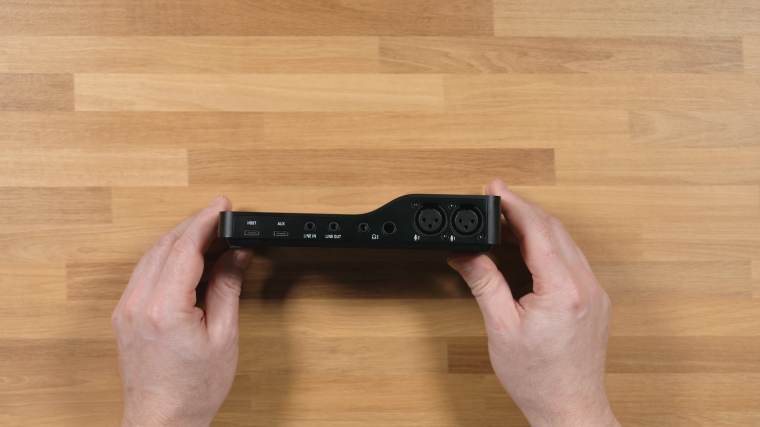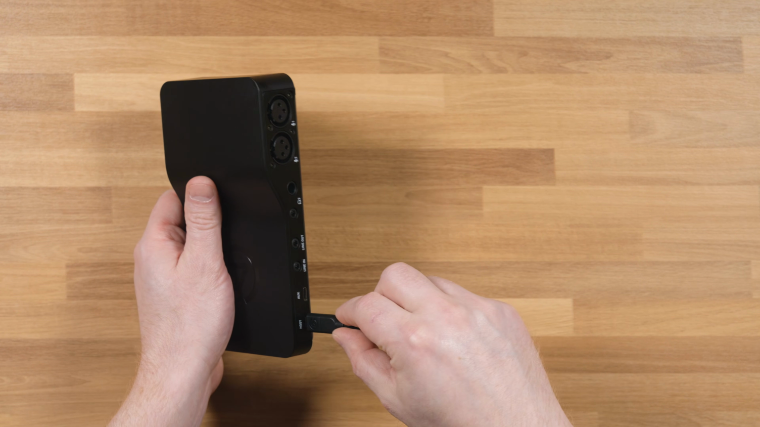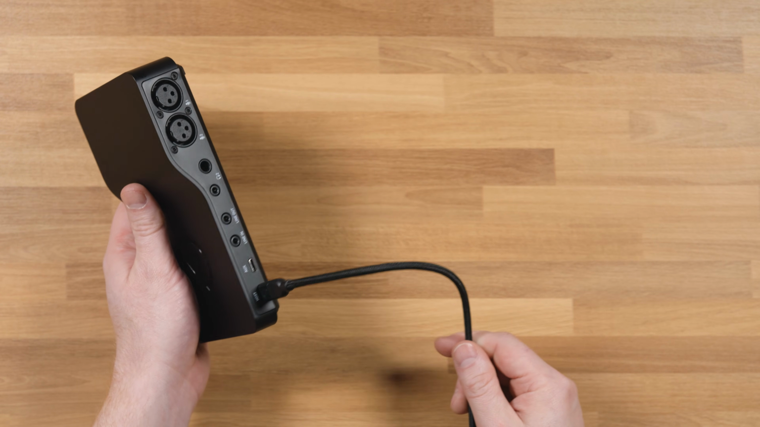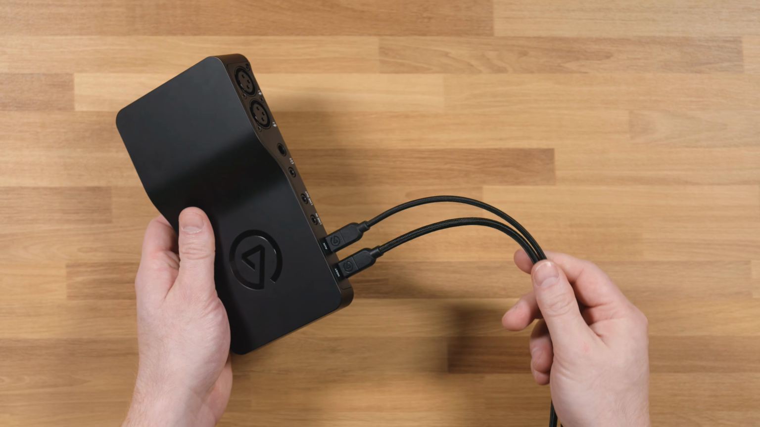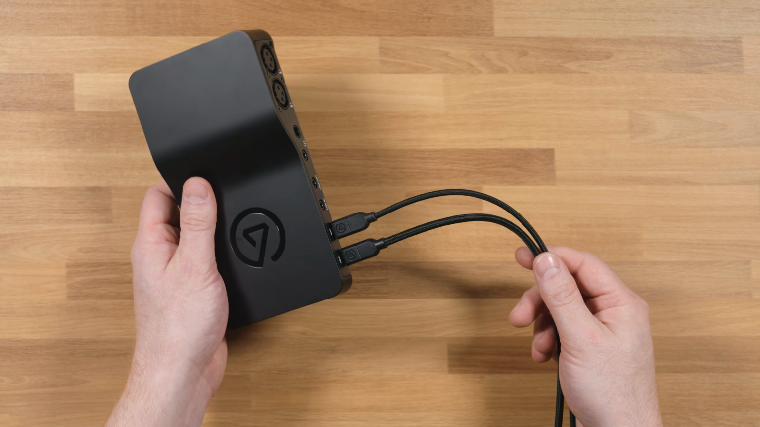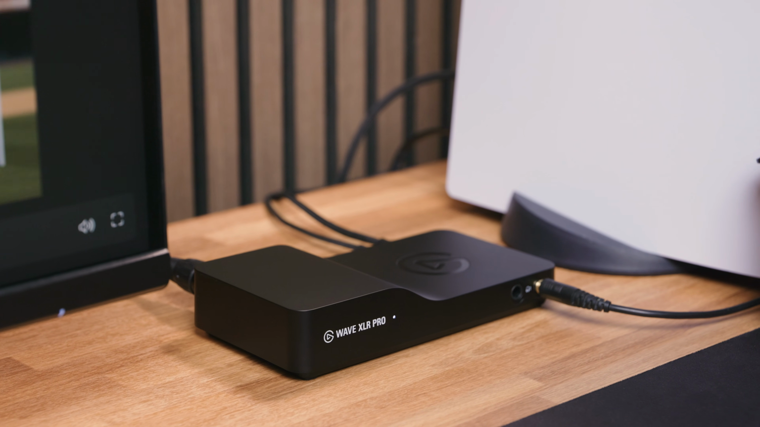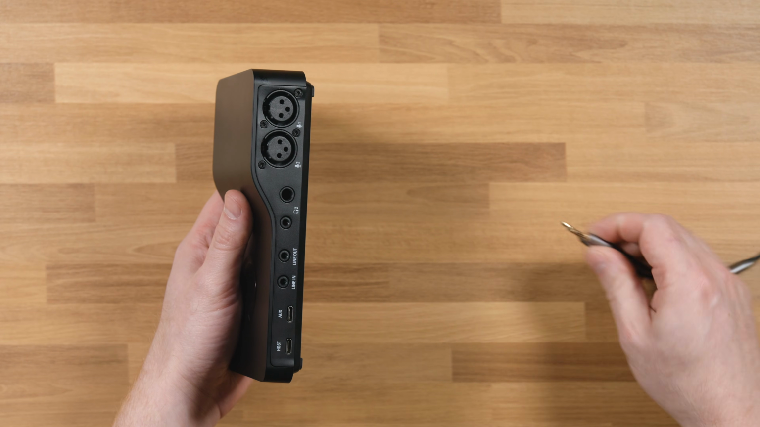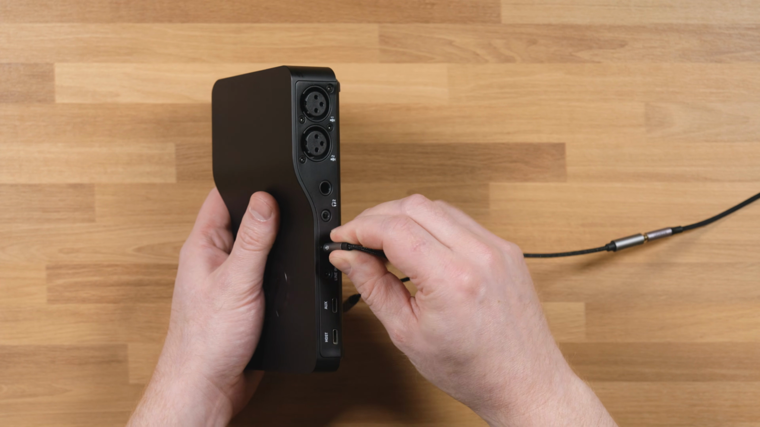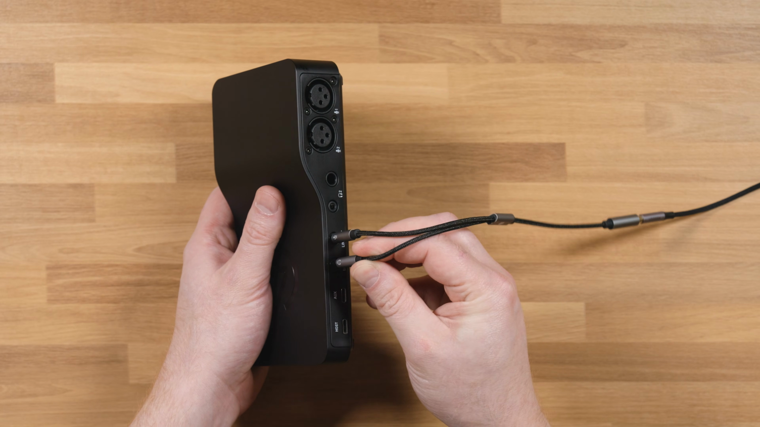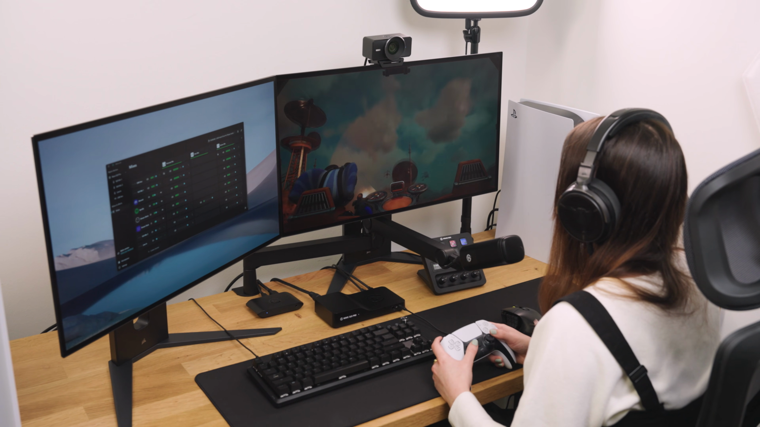The back also has 4 more connections. USB host is the main connection to your computer. This is where Wavelink runs. USB aux is for the second device. This could be your gaming PC, a Mac, iPad, or even a PlayStation 5. For that second device, it's plug and play. Line in and line out are stereo analog 3.5mm connections that can receive and send audio to other devices or consoles.